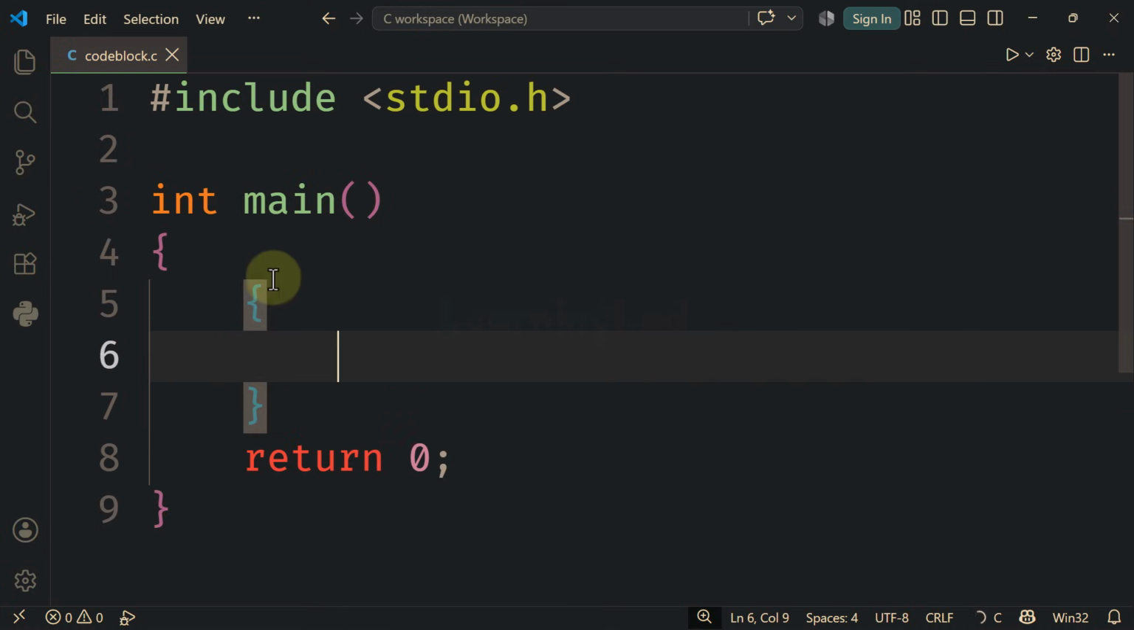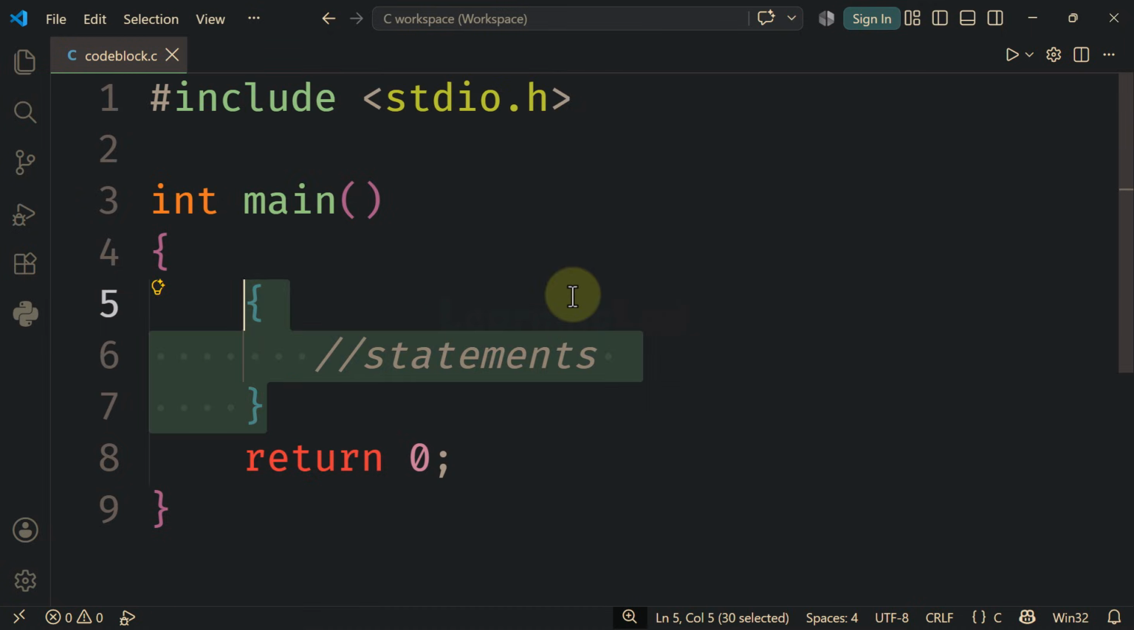We will have an opening curly brace, which will indicate the beginning of the code block or a group of statements, and then we will have a closing curly brace, which will indicate the end of the code block or the end of the group. Between these we will have the statements. We can have as many statements as we want depending on our logic, and this will form a code block.